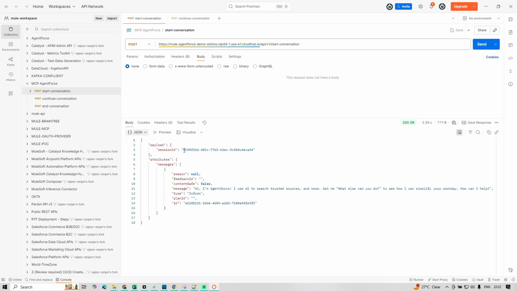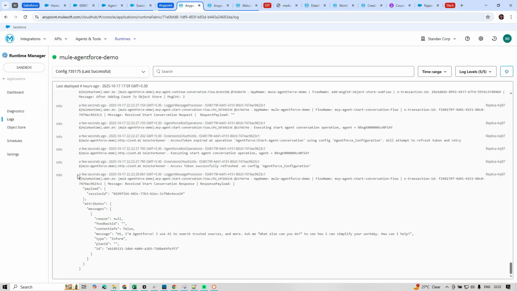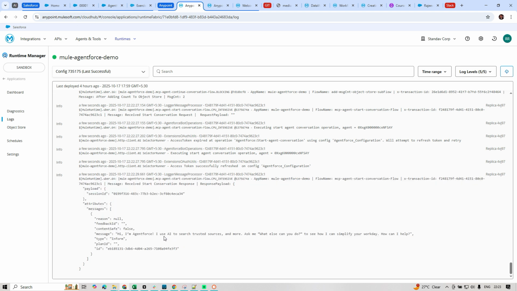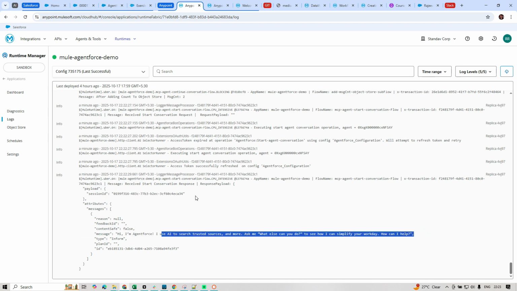It's 200, and here you can see we got the session ID. And what is the message? I'm Agentforce, ask me what else I can do to see how I can simplify your workday, how can I help. This is coming from that particular agent which is already activated in Agentforce. This means it is hitting the API which has been deployed, and that is hitting the agent we have here.